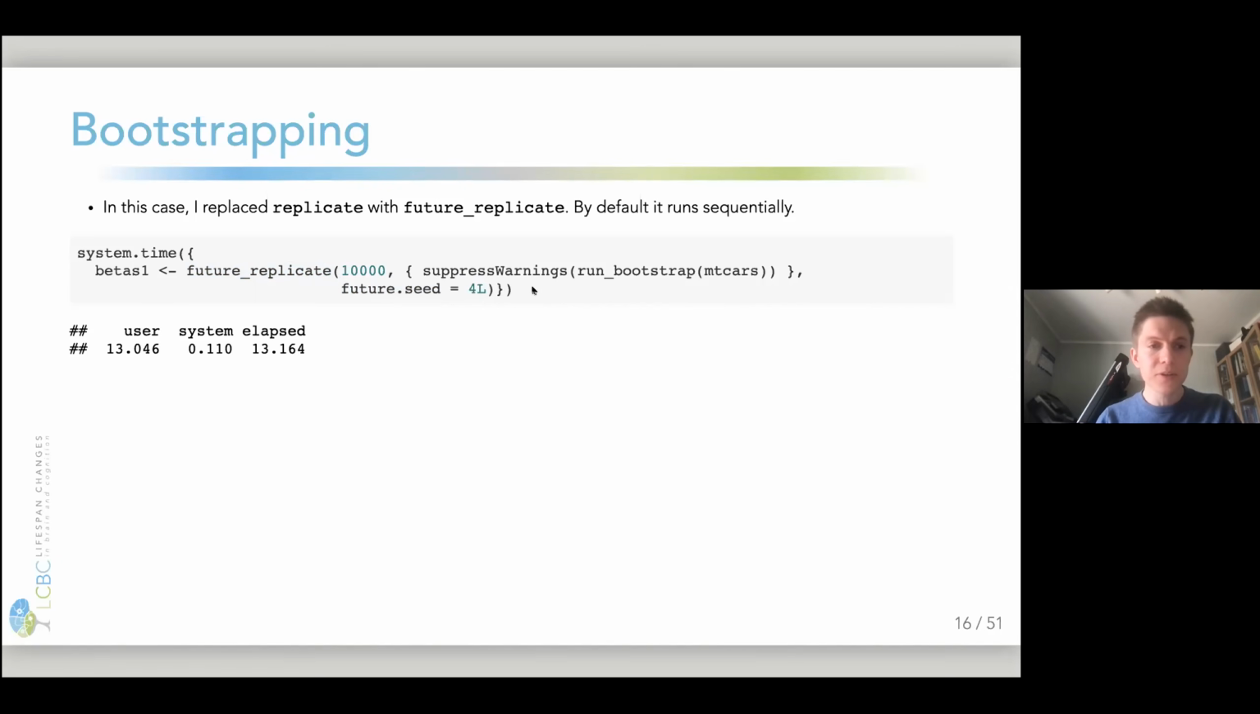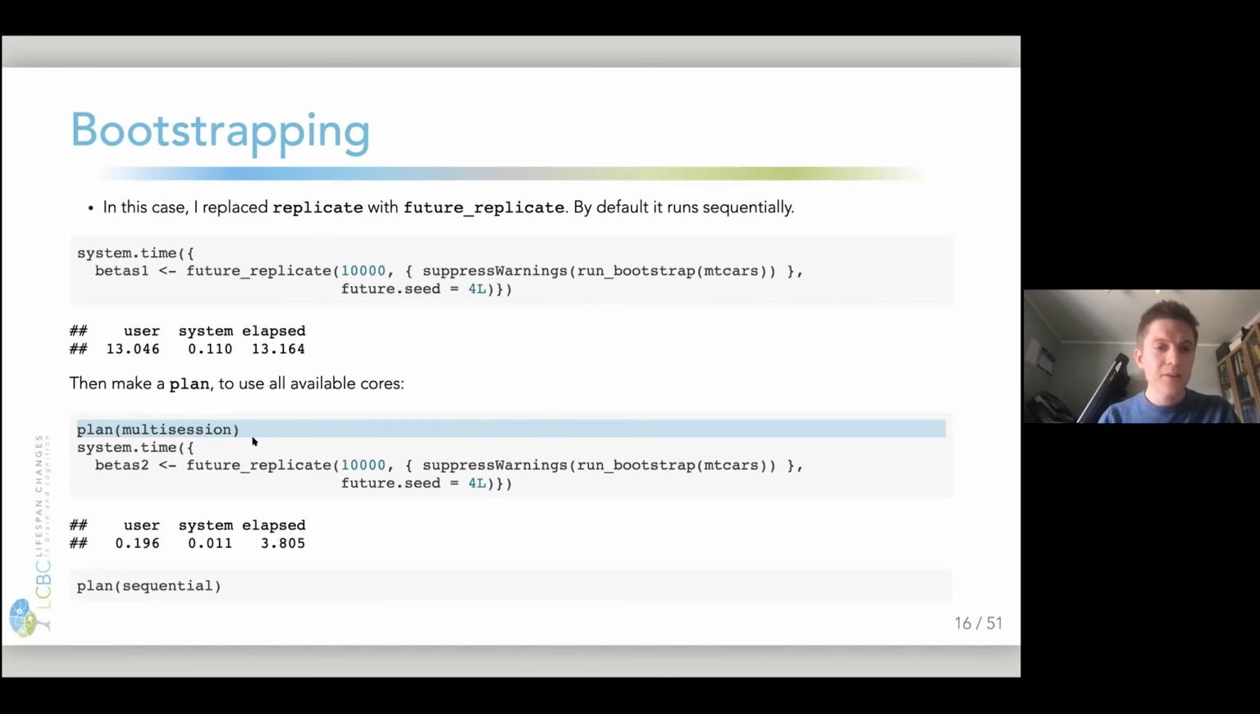By default it runs sequentially, but you can add a plan. You write plan, multisession, and then you run exactly the same code. You just make sure you have run this plan statement first. If I run that, those 13 seconds got reduced down to 3.8 seconds, so it goes pretty fast to get my 10,000 bootstrap samples. And then in the end, I go back to plan sequential. That's a good programming habit, because it's like turning down the cluster.